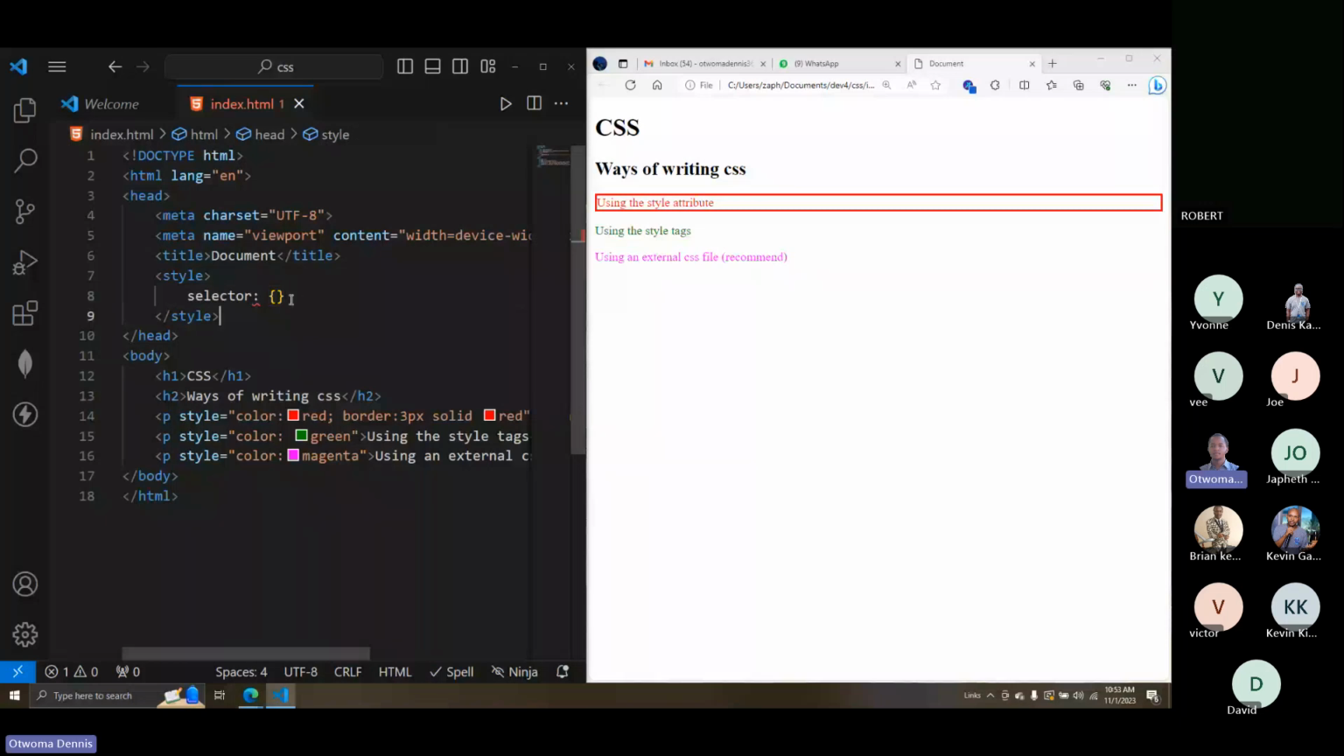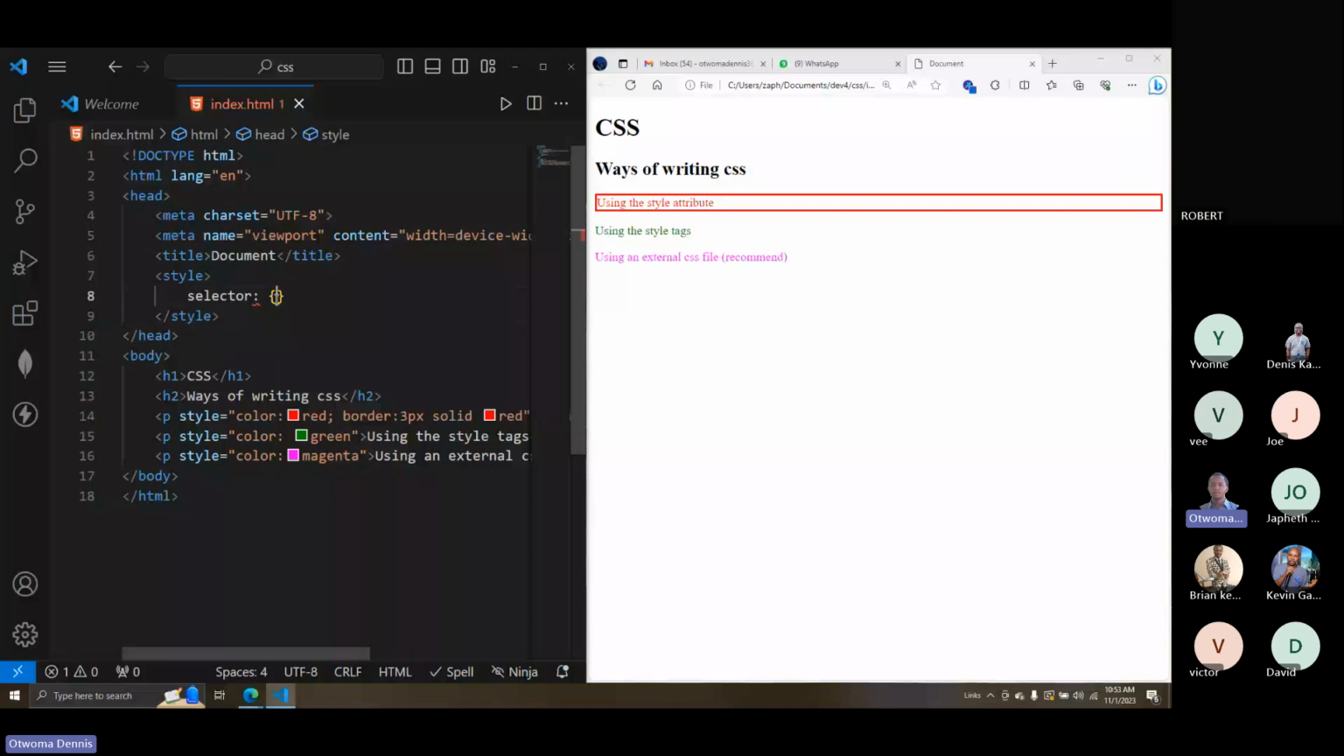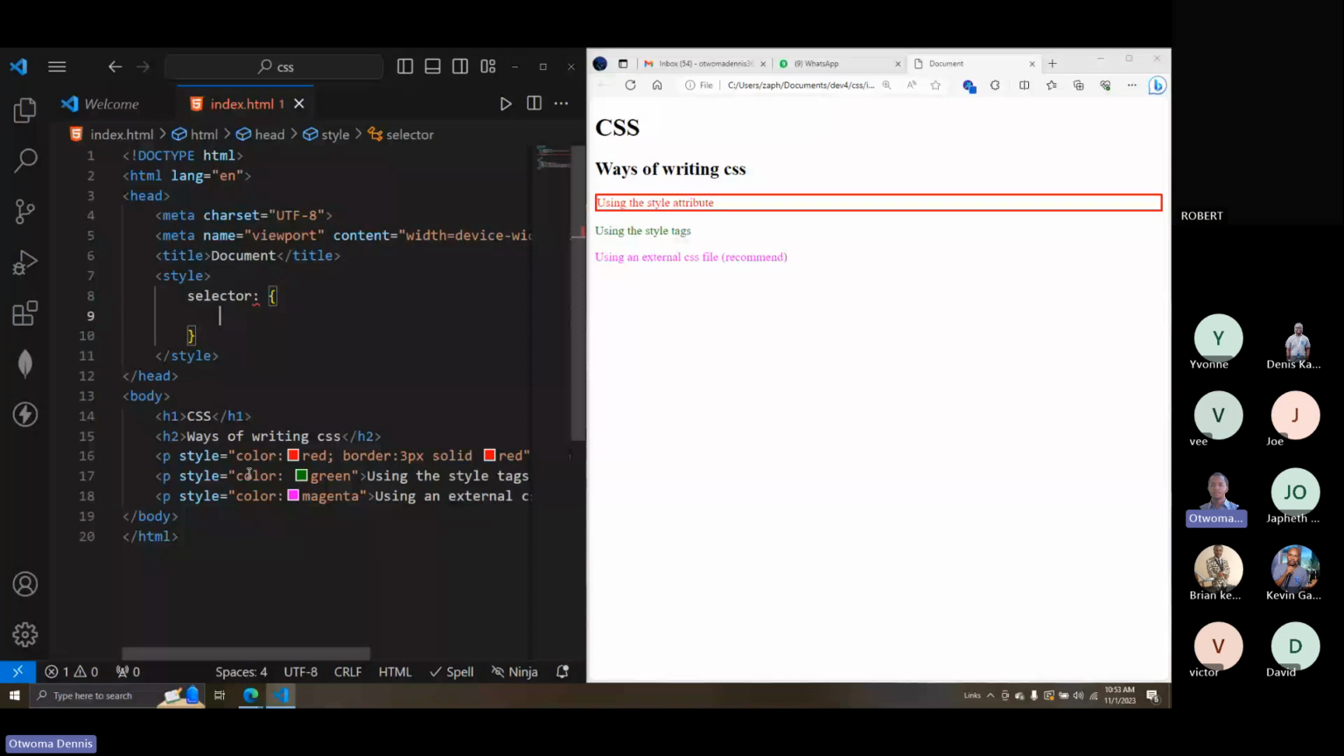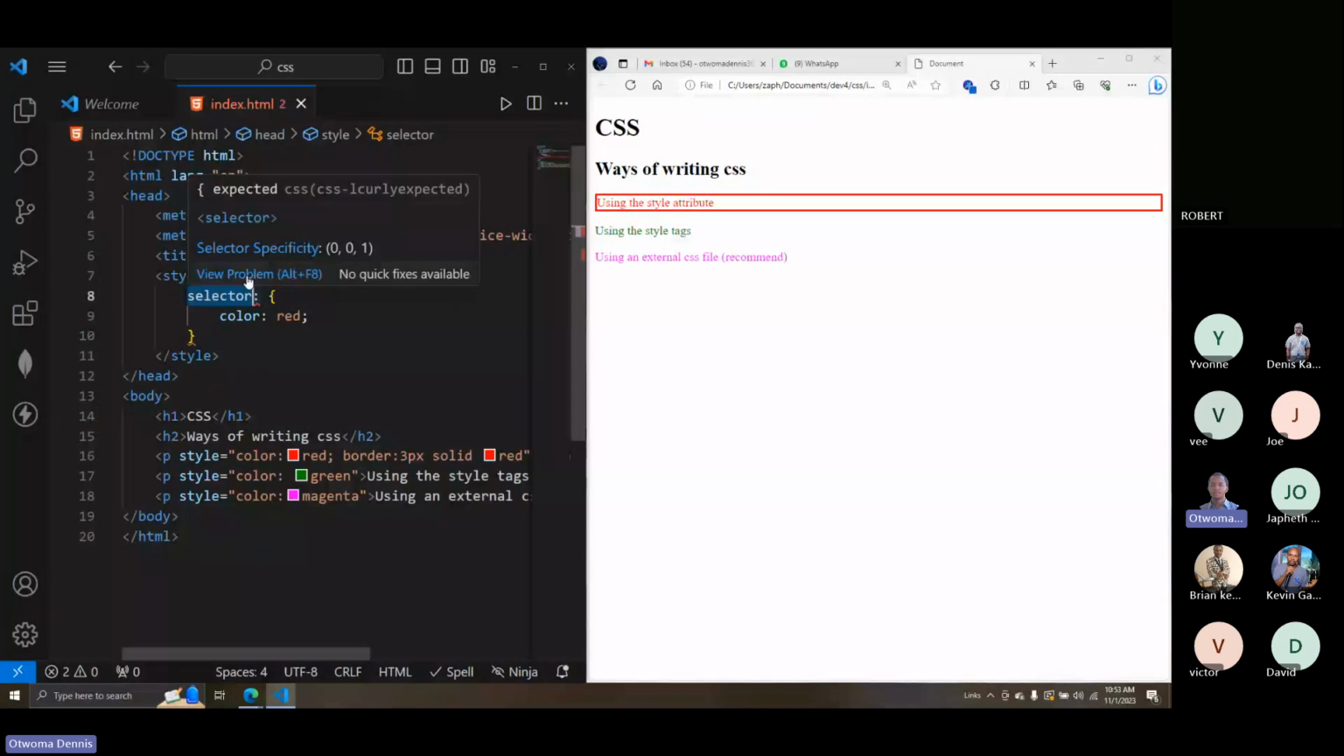Inside these curly braces, you put your styles in terms of property and value. So for example, color is the property, and then red is the value. Border is the property, and then 3 pixels solid red is the value. So for example, if you just say color red, then whatever element we have selected using this particular selector will have that red color.